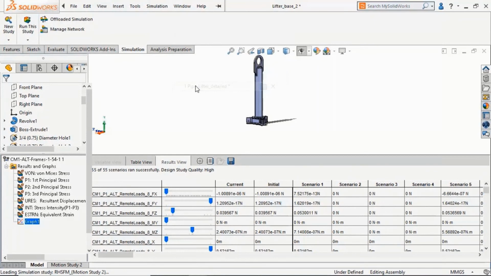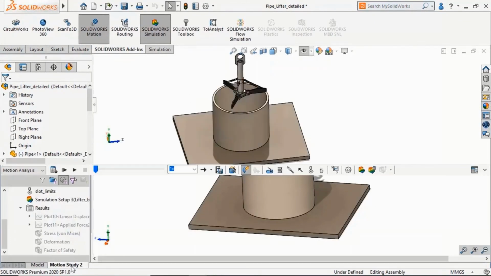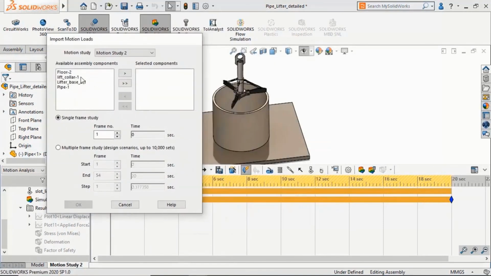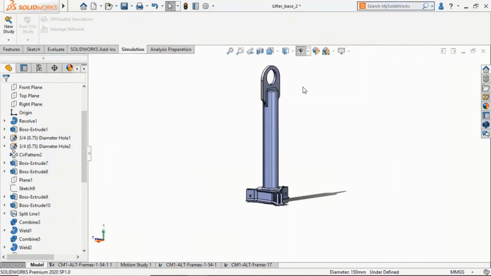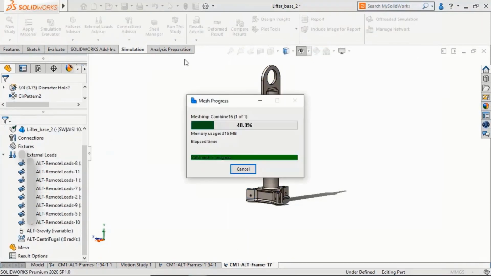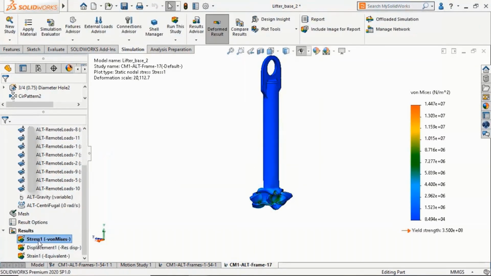So I need to export the data from the 17th frame from the main study. Export, select lifter and type 17th. So it will automatically create a new static study called frame 17, and the parameters are already defined. Now I'm calculating it and checking the results.